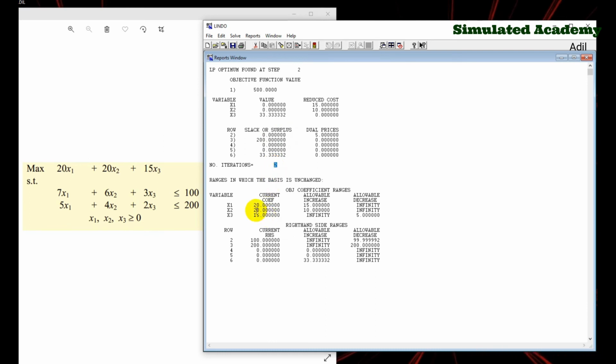In sensitivity analysis, we see that the current values are 20 for x1, 20 for x2, and 15 for x3. These are the objective coefficients, right? So how much can you maximally increase them? You can increase x1 by 15 units and x2 by 10 units, while x3 can be increased by infinity. How much can you decrease them and still keep the same solution? x1 and x2 can be decreased by minus infinity, and x3 can be decreased by 5 units, right?